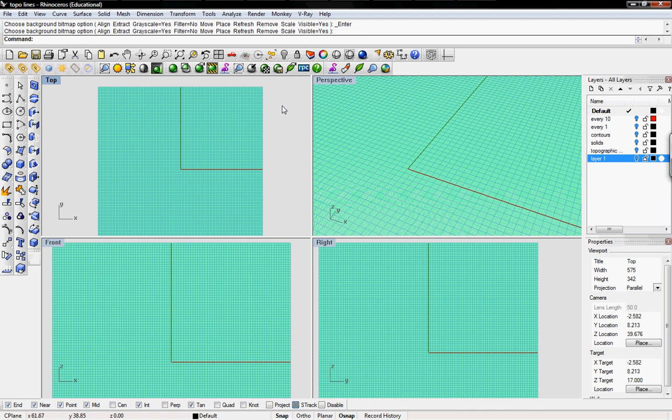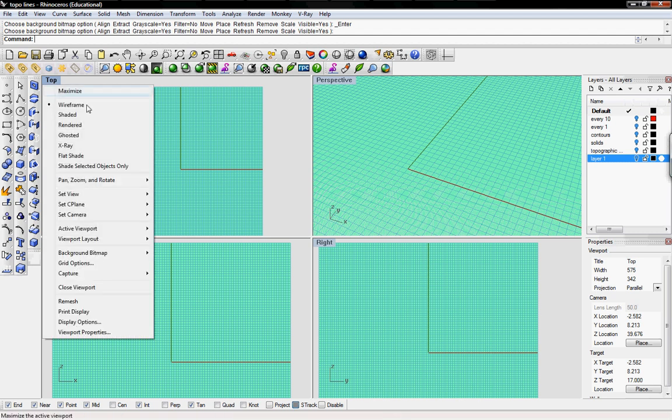Welcome to Digital Toolbox. Today we're going to place a bitmap and then create a topographic map from it. To get started, we're going to go to the top view and then right click on the word top, scroll down to background bitmap, and then click on place.